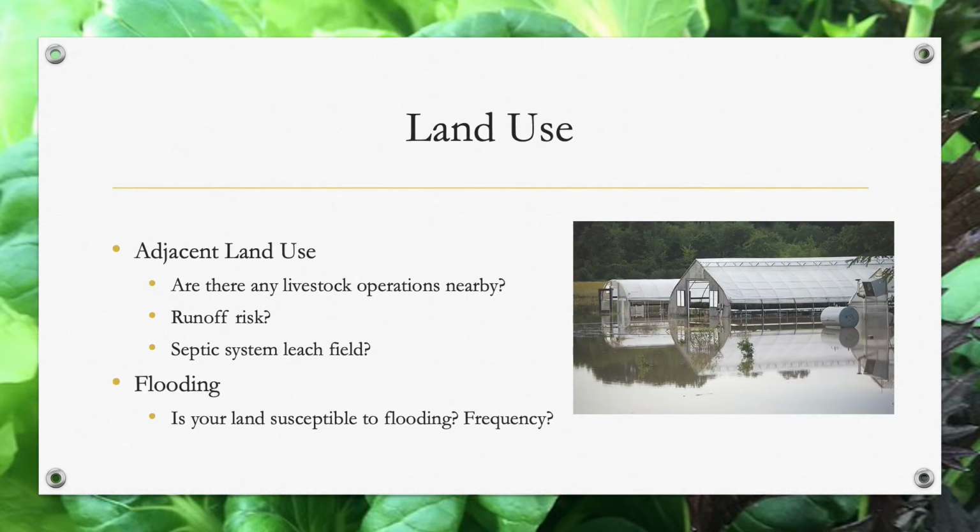Our next topic is land use. This is not as big of a concern in production of produce as it is obviously with field operations or with high tunnels where you're growing the product in the ground. And in that case, the former land use or the history of the land use is much more of concern.